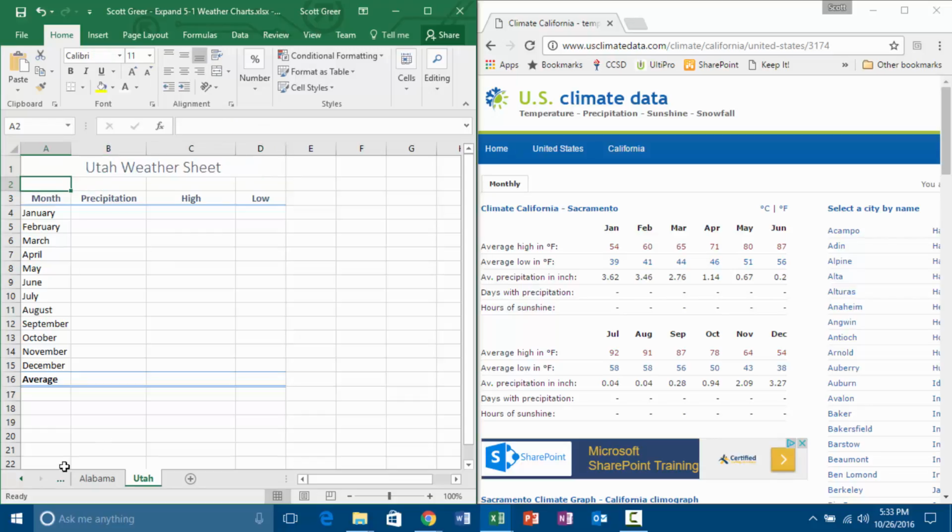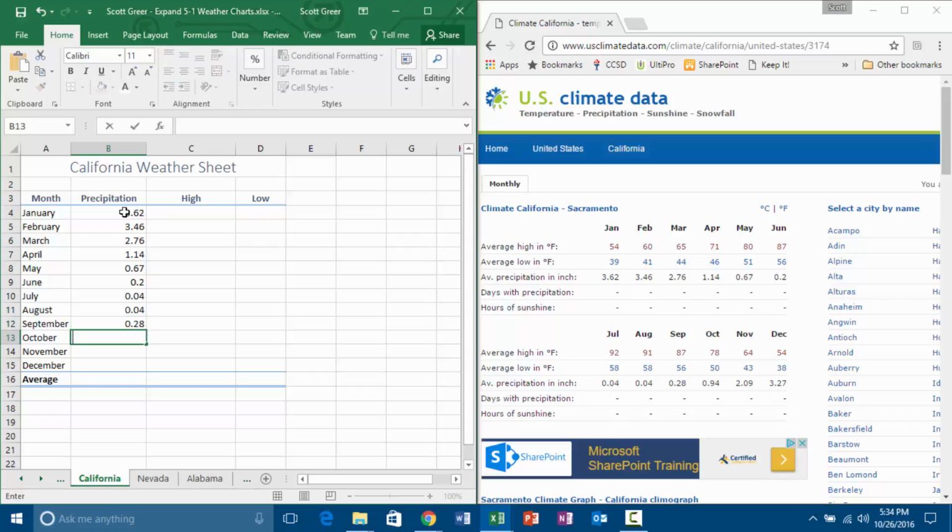I'm going to go back into California. I'm going to transpose the data from over here on the right. We're building this from scratch, so I can just look at this average for each one of these. 2.76, 1.14, 0.67, 0.2, 0.04, 0.04, 0.28, 0.94, 2.09. Here comes a rainy season for us in California, 3.27.